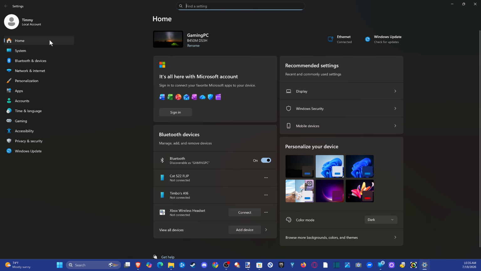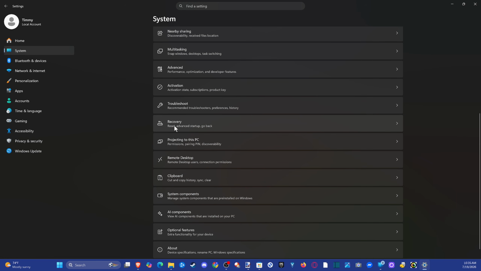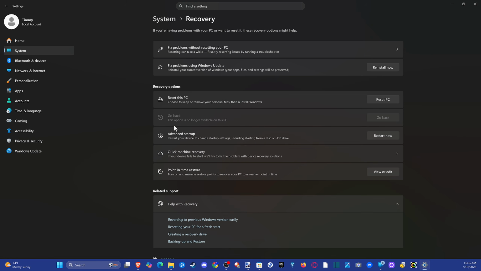We can just go on over to System now, click this, and then go right and go on down under here. And we want to go to where it says Recovery. So scroll on down until you find Recovery. Select this. And then we have the option for Reset this PC. Choose to keep your files, or you can just completely reinstall Windows. So let's go to Reset this PC right here.